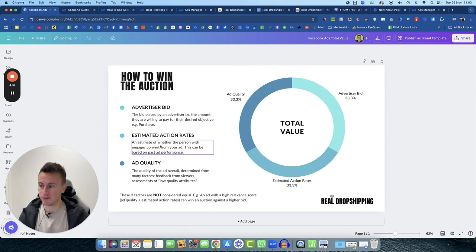Next is estimated action rates. So this is an estimate of whether the person will engage or convert from your ad, i.e., is it a good ad that resonates with your audience? I think a common mistake that I see a lot of people making, certainly people that I work with on a one-to-one basis, is that when they're making their creatives, they're thinking about the product rather than the audience. And sometimes it's better to try and make the piece of content or the creative as if you're not selling the product. Try and make a creative that features the product, of course, but don't just make it about buy this product, buy this product, buy this product. Try and make the content an enjoyable piece of content to watch. So you're almost selling people on the product without them realizing. That, hands down, is the best combination.